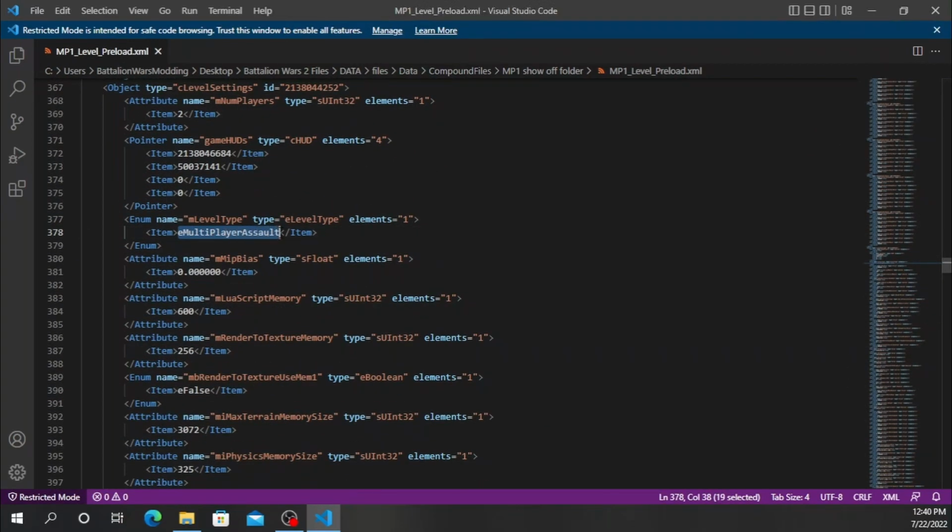Level type. This actually does affect how the game interacts with the level. So if you change this to a co-op mission, it'll actually enable the co-op features when you hit the map screen. So it'll show you the allied units even if you don't have anyone connected. I've messed around with that. It will show you the units.